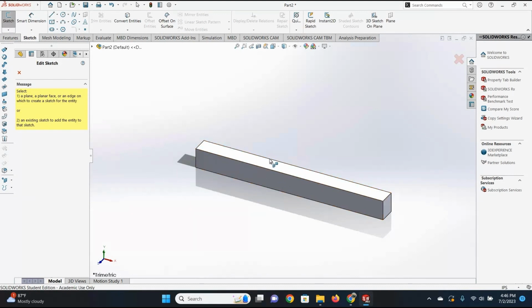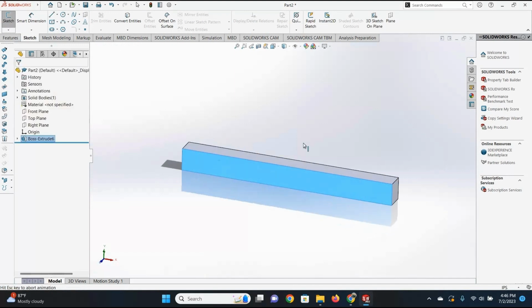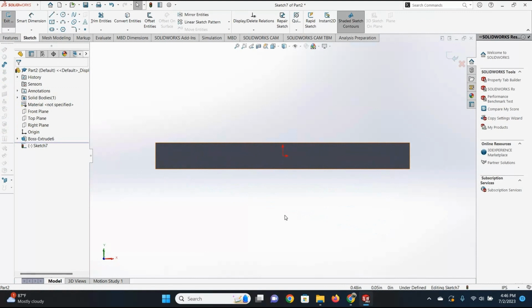This works just as any other sketch on any other plane. It's just that once you select it like this, you are now drawing on the face of this rectangle instead of on the plane that's back there.